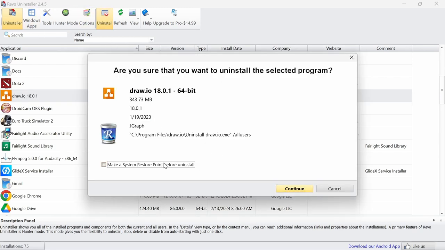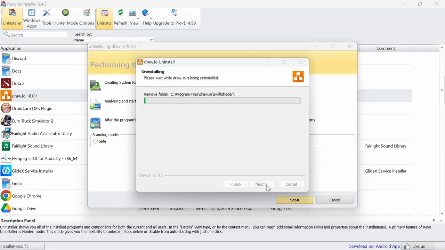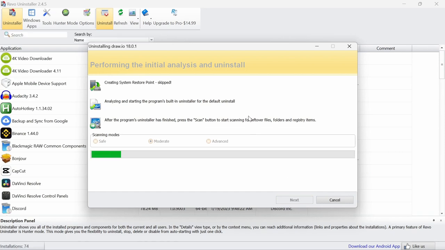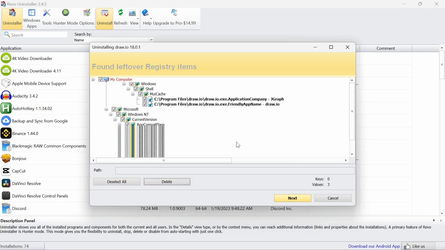Uninstaller. Continue. Here it will run the uninstaller application, finish. We'll go with a scan. Here we find the first leftovers, which are registry items. You can see all this list. You select them all, and you can delete them here.